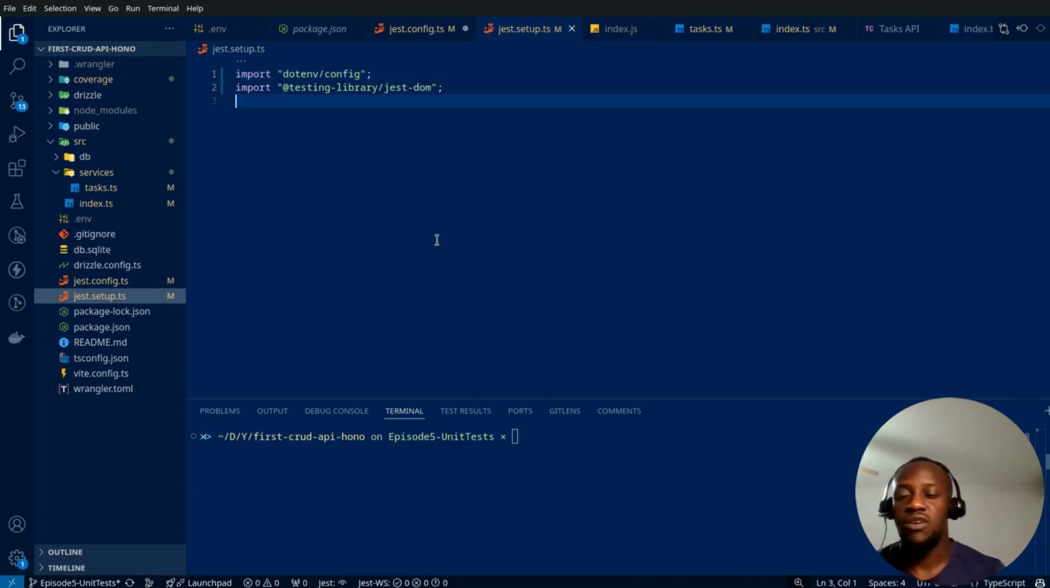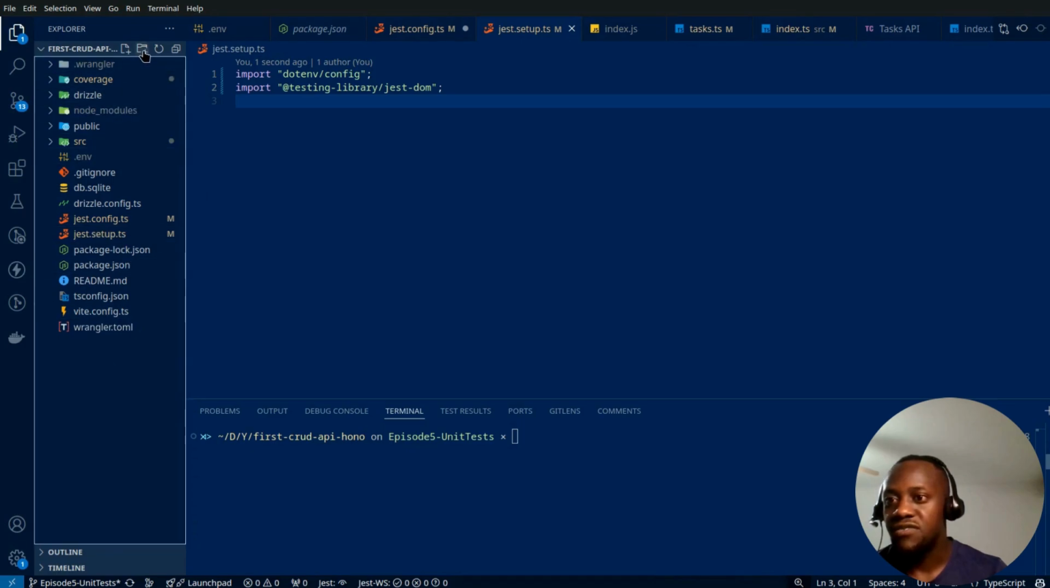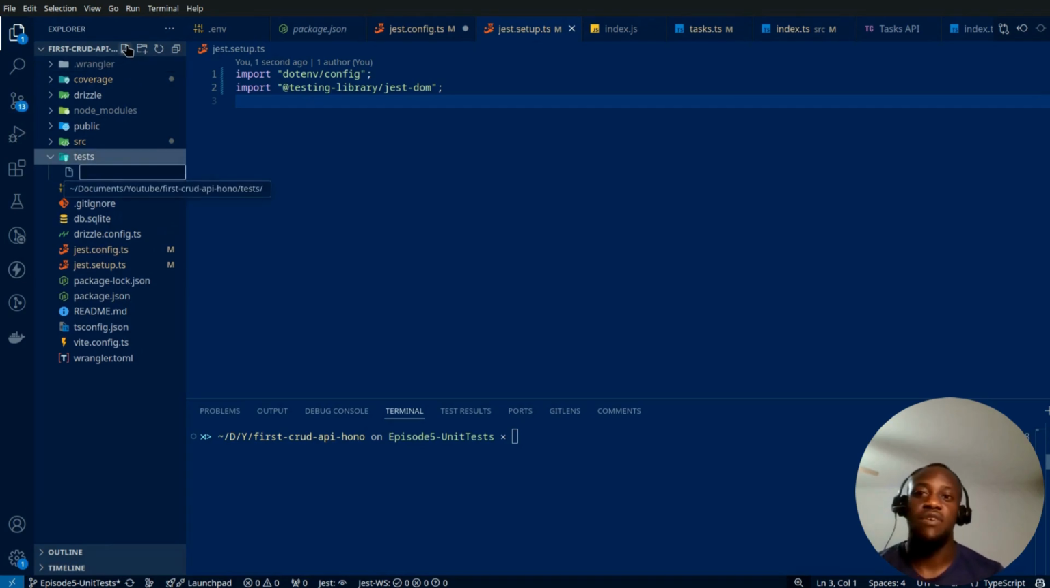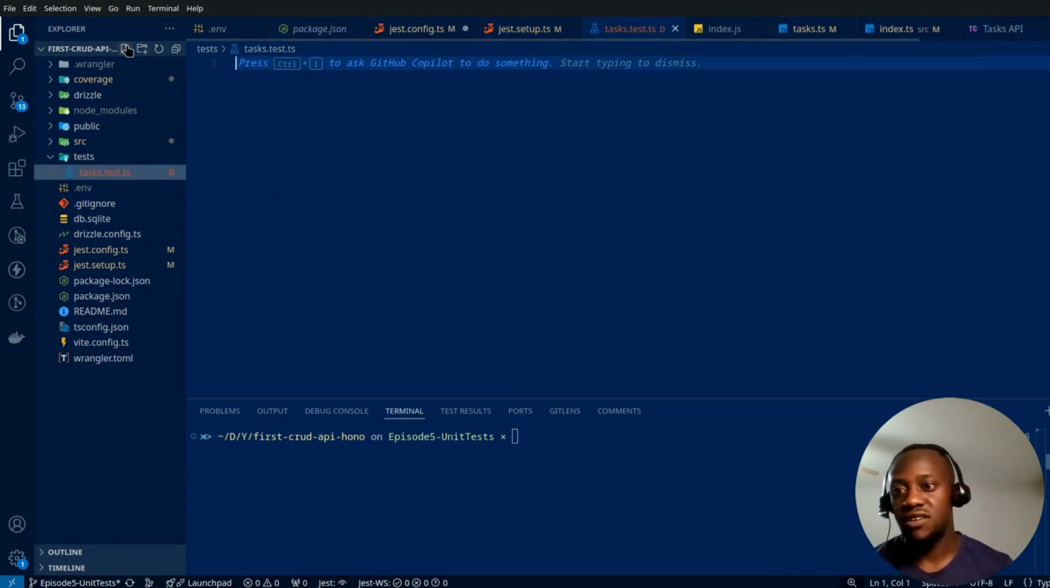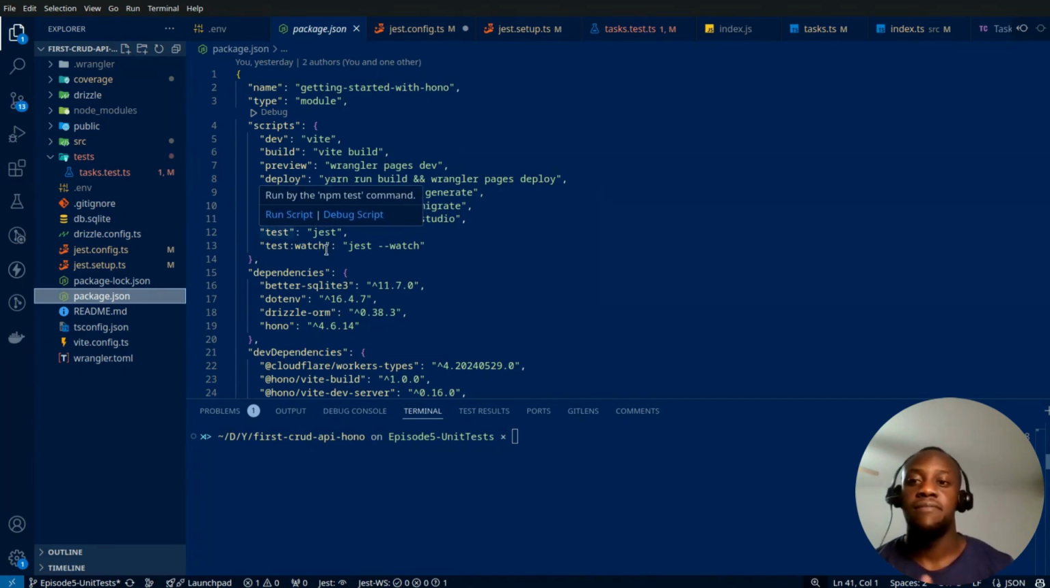Cool. So once we have that, we can then create a test folder. So it's tests, and in here we can just give our test our name. So here we're gonna do tasks.test.ts. And then very important, in your package.json file, you have to add the test script. So you have to go under your scripts stack and do test, and then you assign it to Jest so that you can actually run your unit testing.